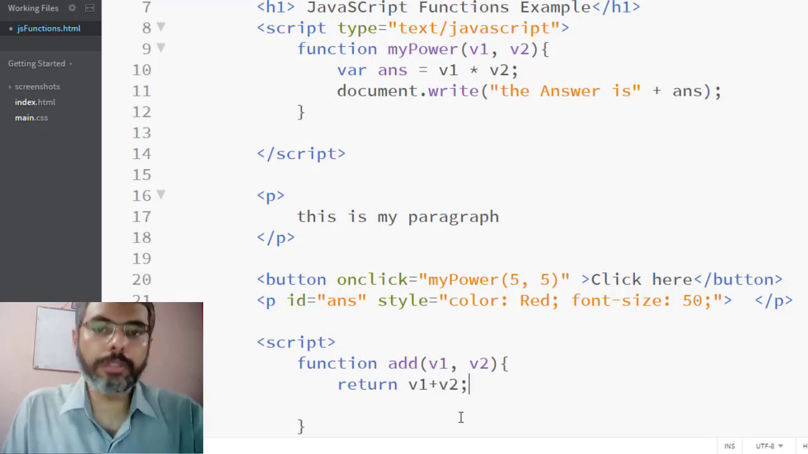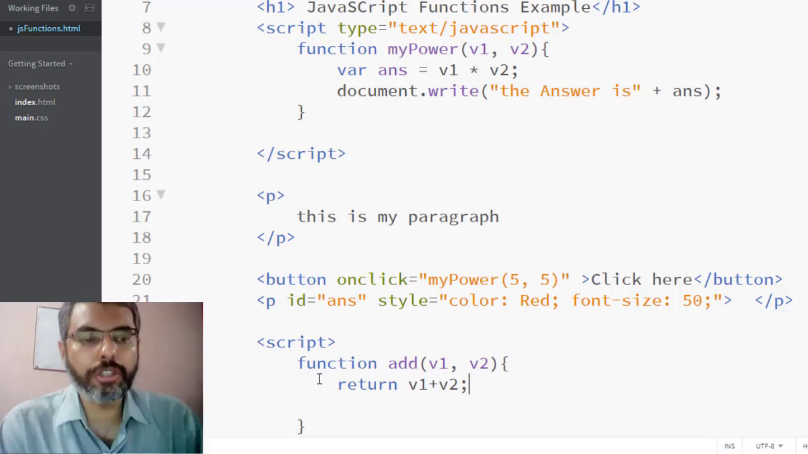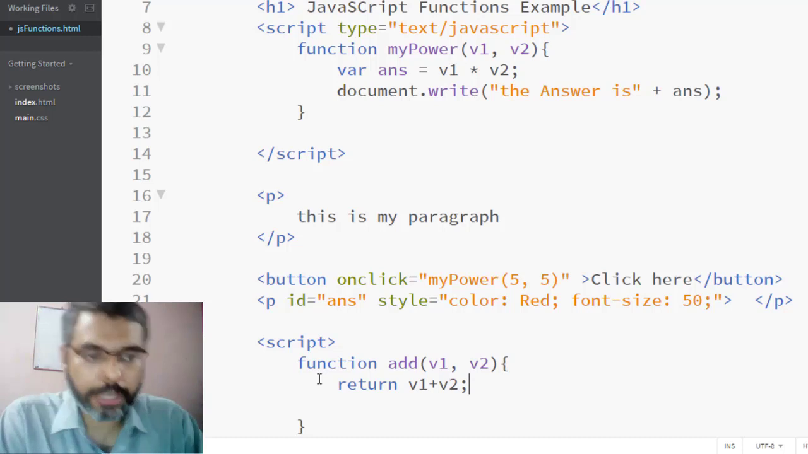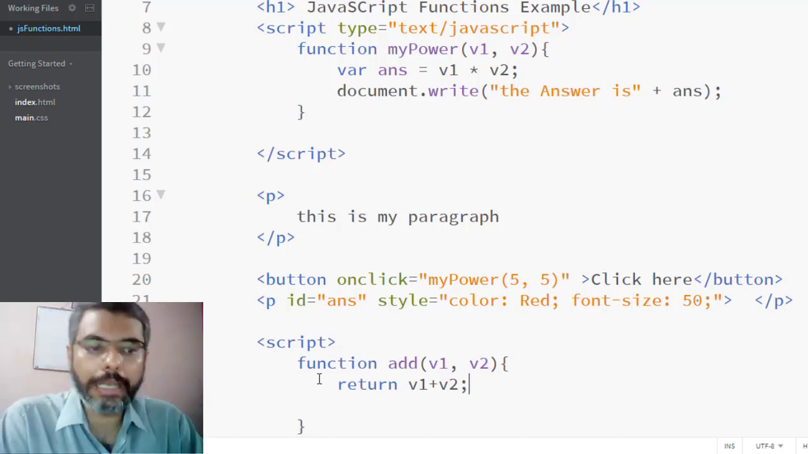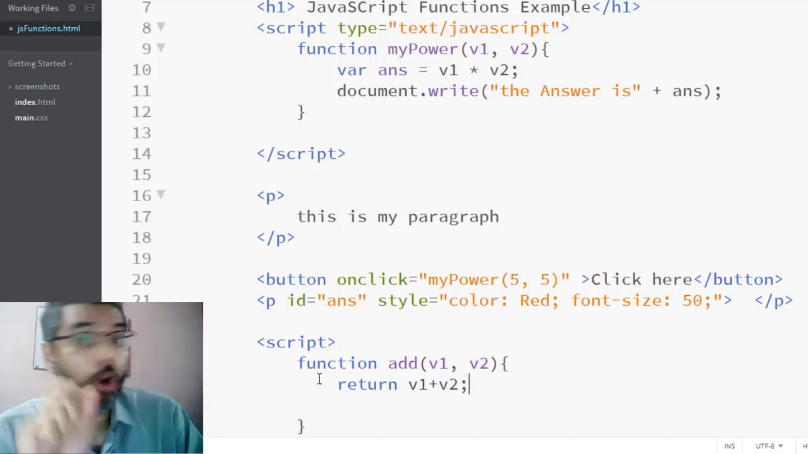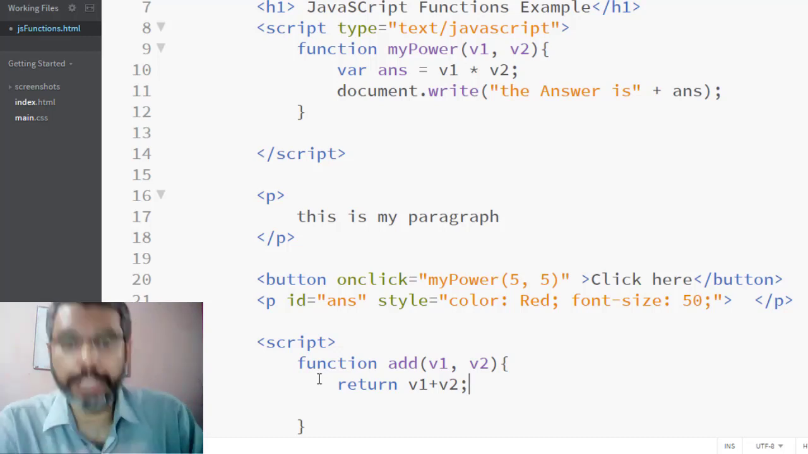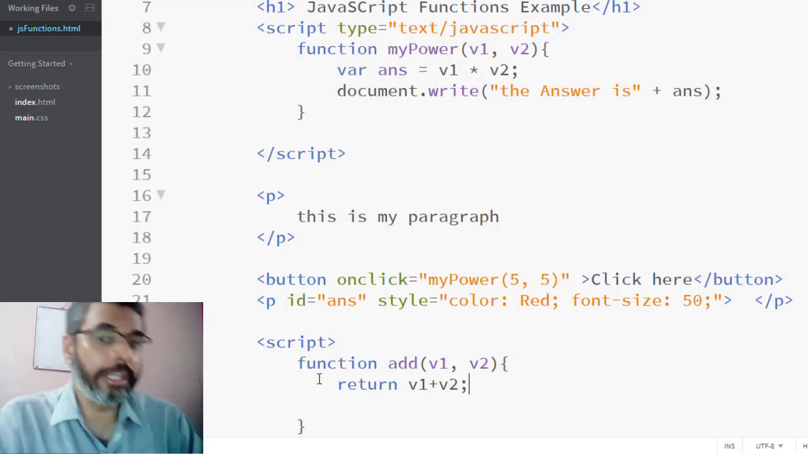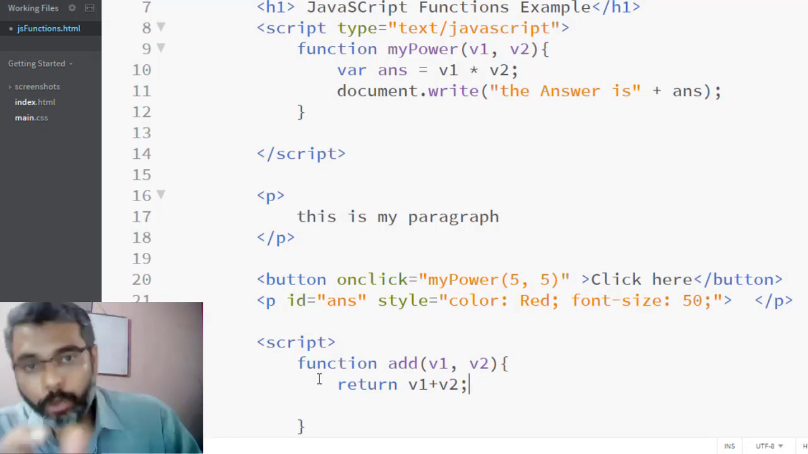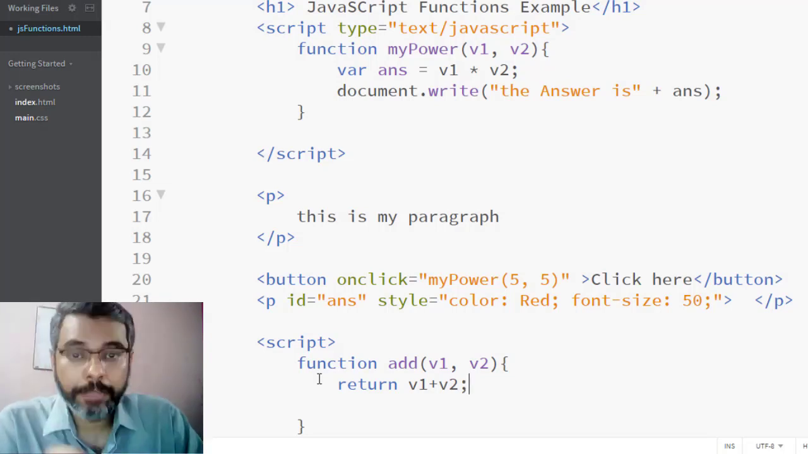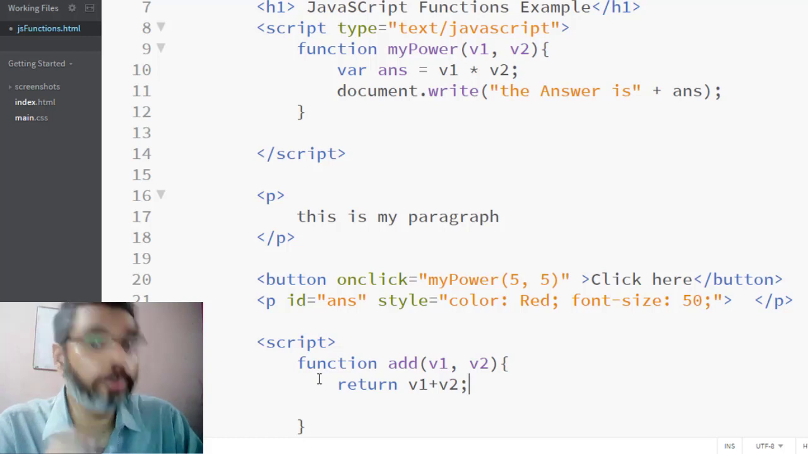Now here we have used something called return. Return basically means a return type. In simple terms, in Java or in C++, whenever we declared a method, we specified something called void, V-O-I-D. Void means that method had no return type. If the method was supposed to return something, then instead of that void, we had to write the data type, the type of answer the method would return.